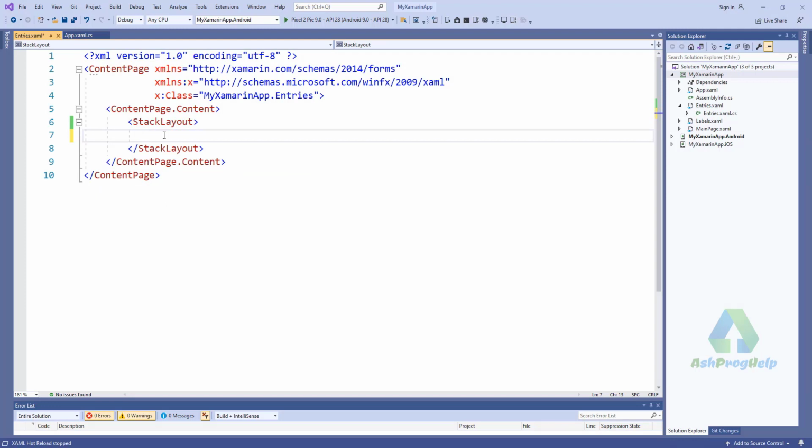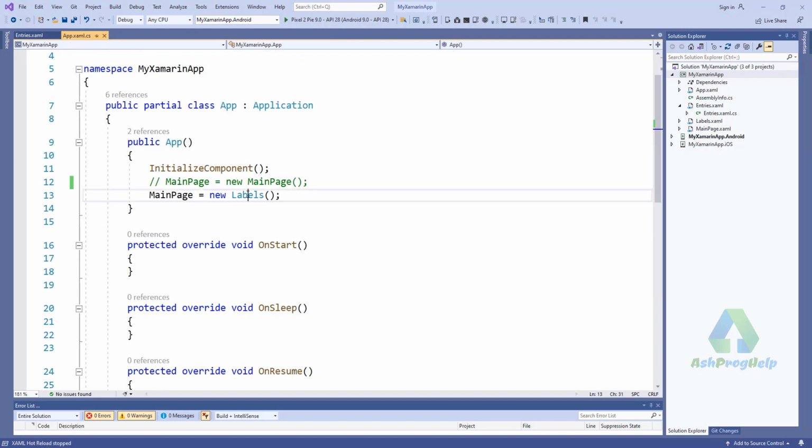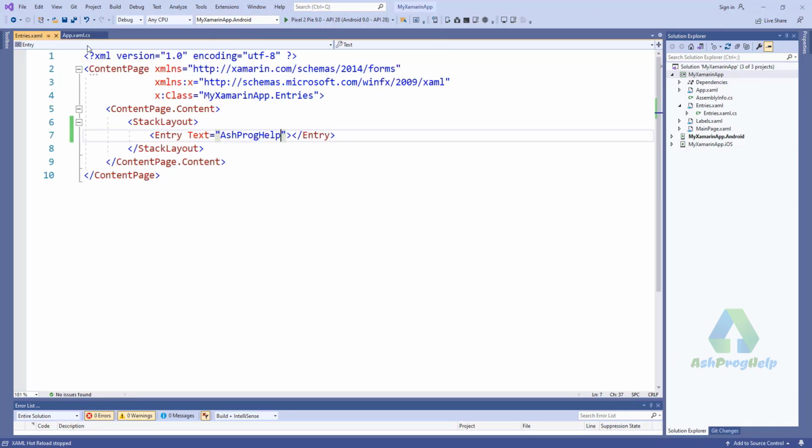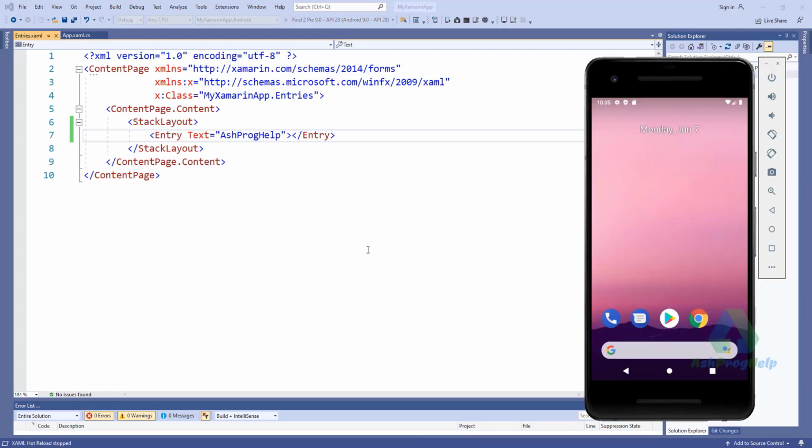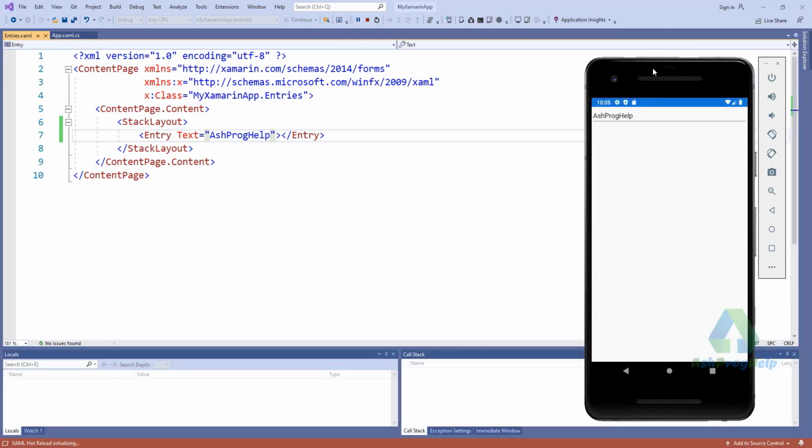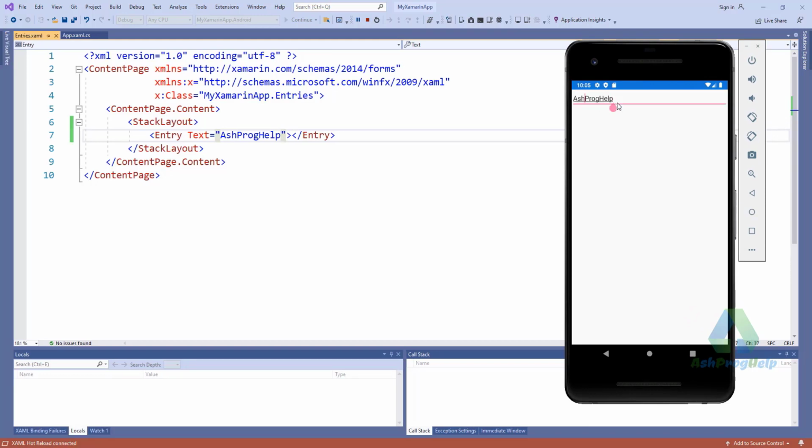To create a text box, we have to take an entry tag. Just change the text to AshProgHelp, and change the startup page. Okay. Let's run this application. Okay, that's good. This is the text box. Here we can write anything.